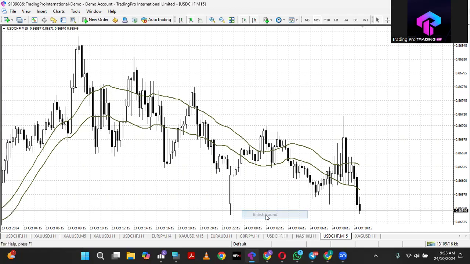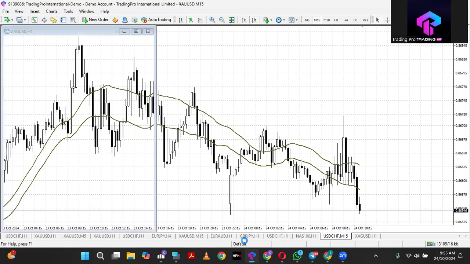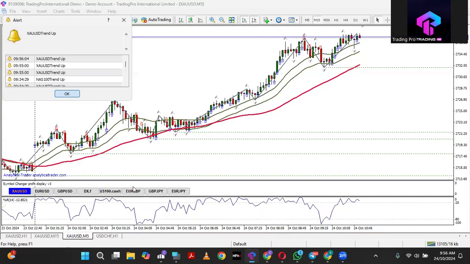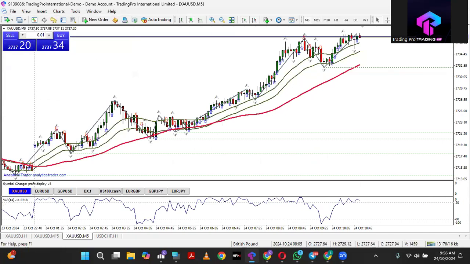So let's go to British pound. It doesn't mean that you can't use one for everything you do, but sometimes, like for this, I want to show you guys something. There's something I want to explain to you guys here. So this is the moving average.